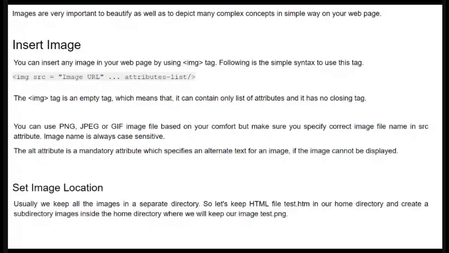Now we can add these images on our page, but make sure you specify the correct image file name in the src attribute, and your image name is always case sensitive. Make sure that your image name is always case sensitive. And the alt attribute is a mandatory attribute which specifies alternative text for an image if the image cannot be displayed.